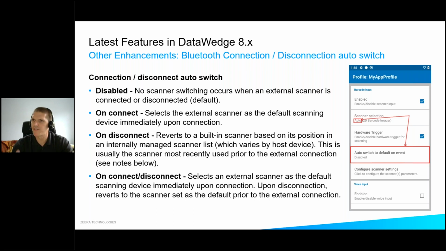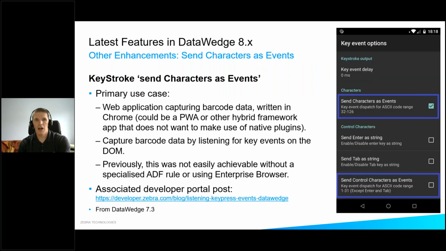This obviously only applies to devices with an internal scanner, like the WT6000 doesn't have one. But if you're doing this on a TC52, for example, then yeah, automatically switch between the internal imager and the Bluetooth scanner whenever it connects or disconnects, and this feature is now available in DataWedge. This was added a little while ago, 7.3.